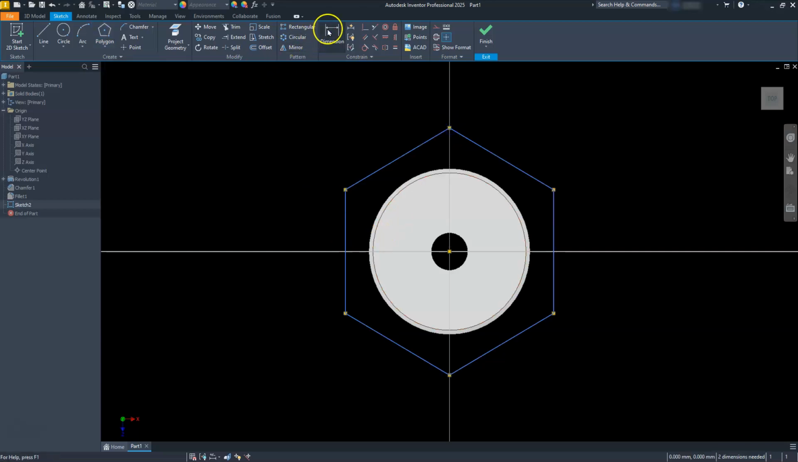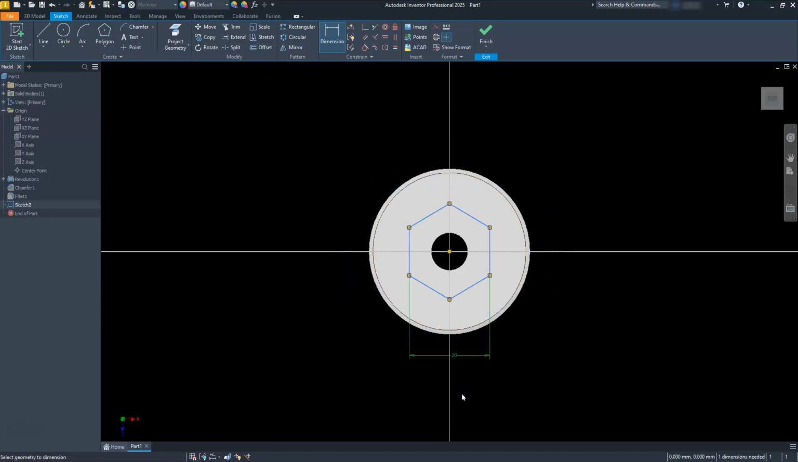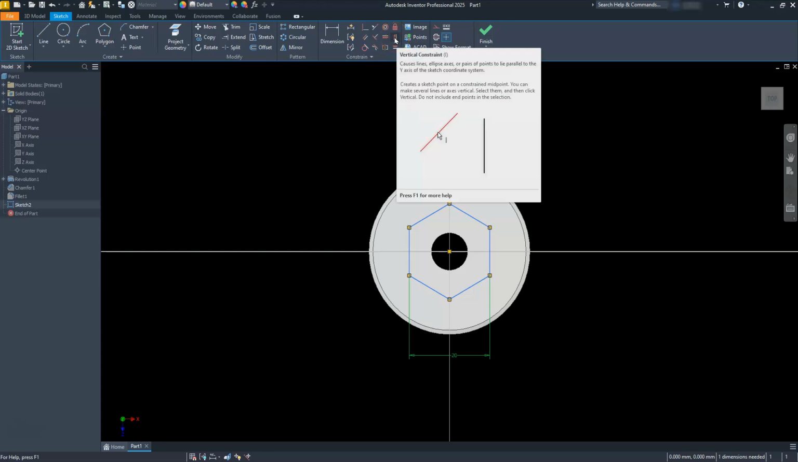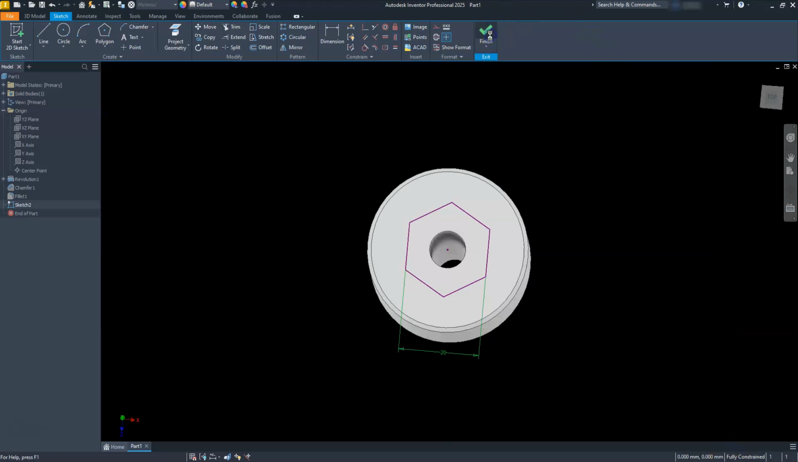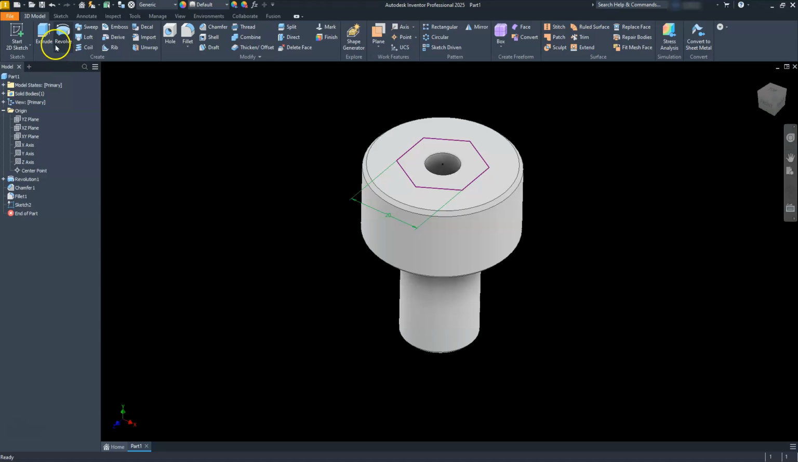Let's go ahead and escape out of that. Go ahead and put the dimensions from here to here. Go ahead and set that number equal to 20. And then the last thing it's asking me is what direction do I want this thing to go, right? So I'm going to select the vertical. I'm just going to select this center point here, and then I'll select that end point, and that should satisfy everything that I need. Let's go ahead and hit finish sketch.